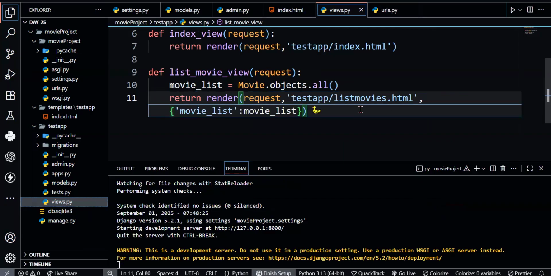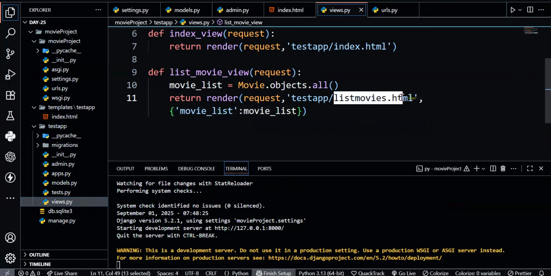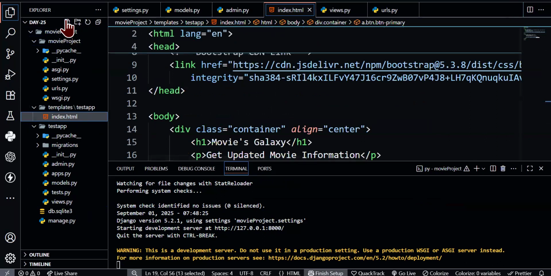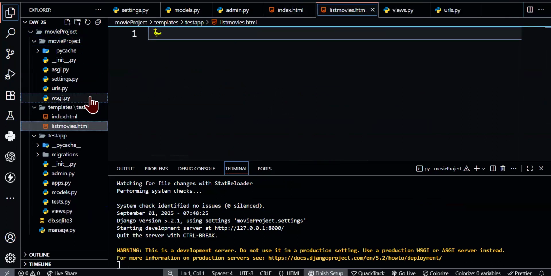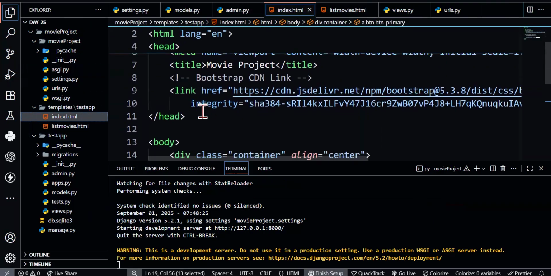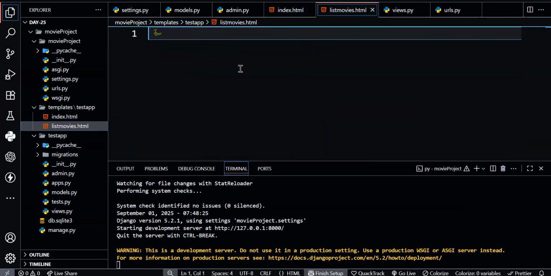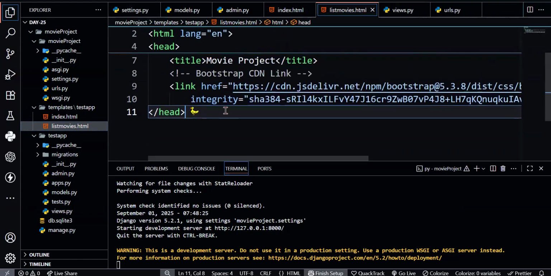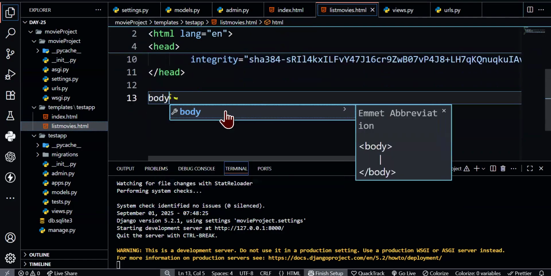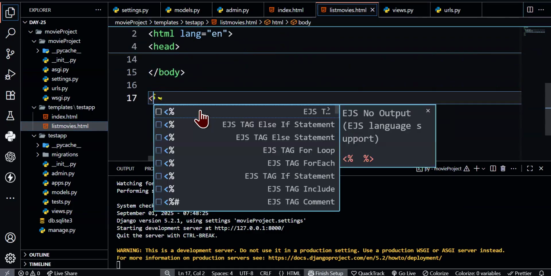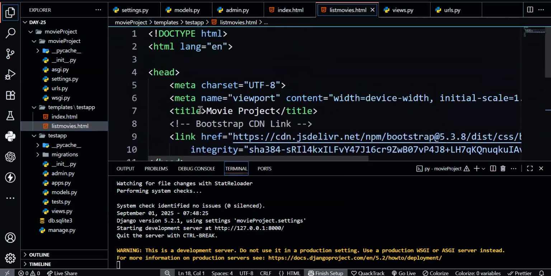Okay, so where is this list movie.html? Let's create the list movie.html here. Just click on this and keep the name list movie.html. So here we will display the movie information. So let me just copy this header which includes our CDN link. Let's keep it here. Okay, let's create the body of this, and let's close the HTML. This is what we have done.